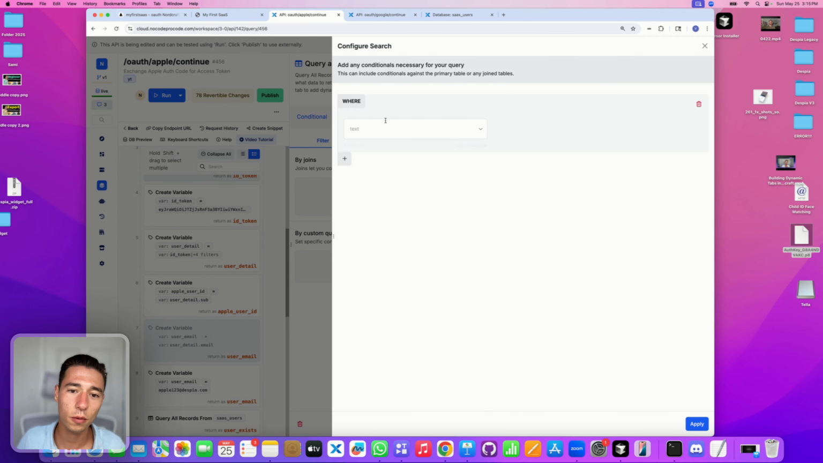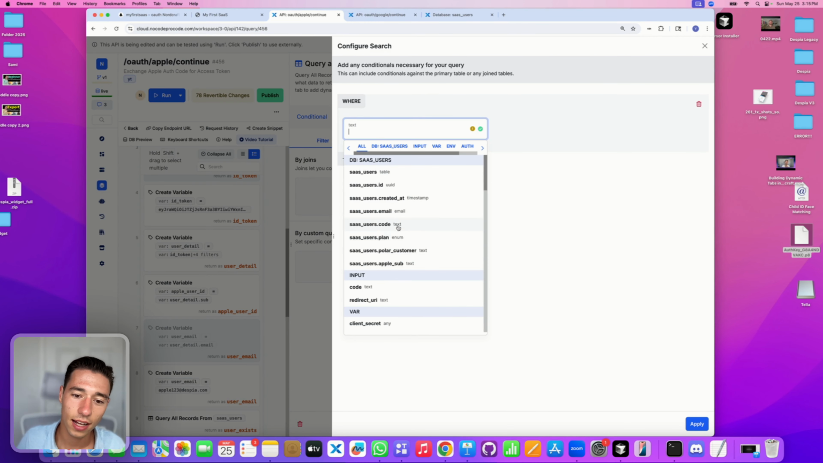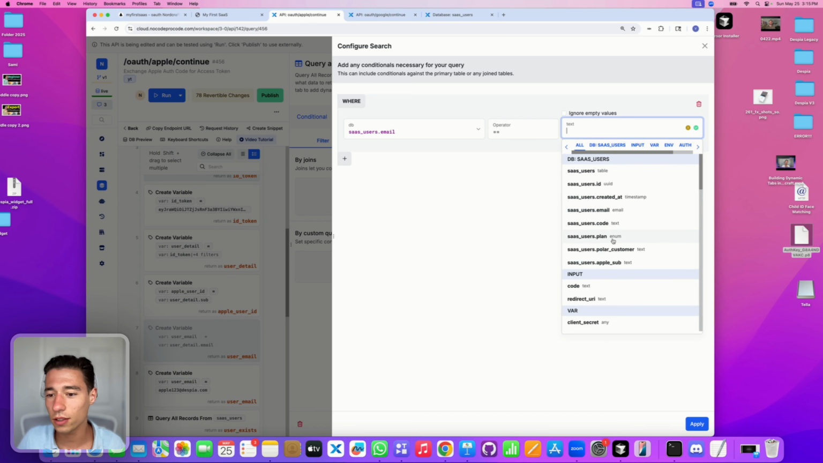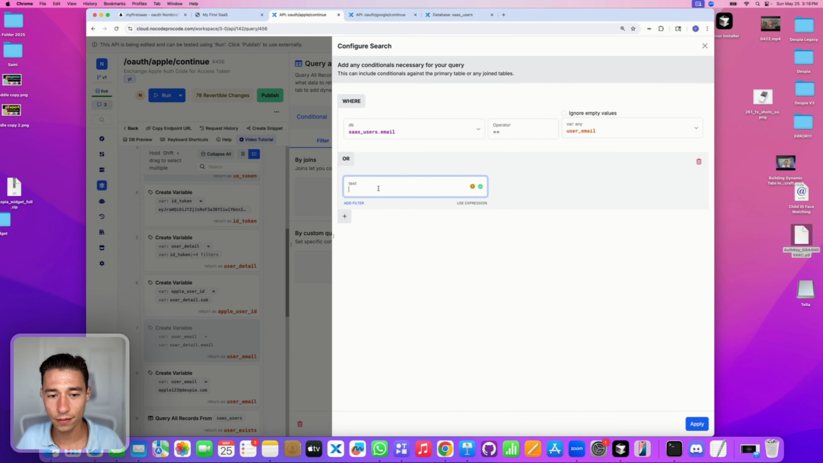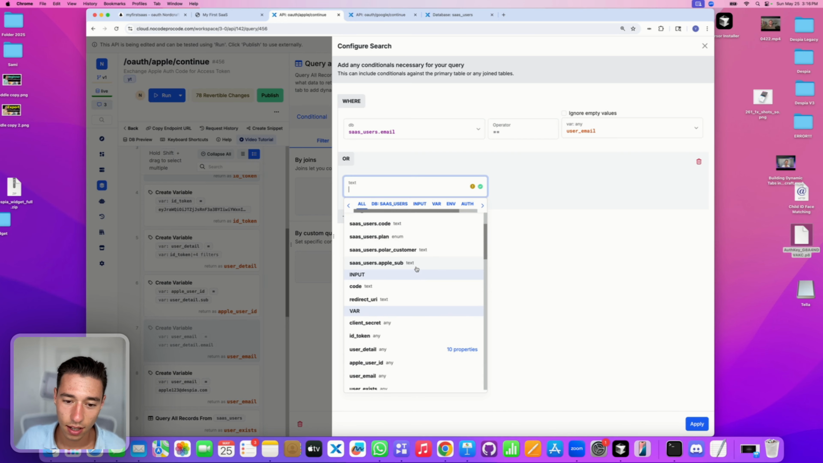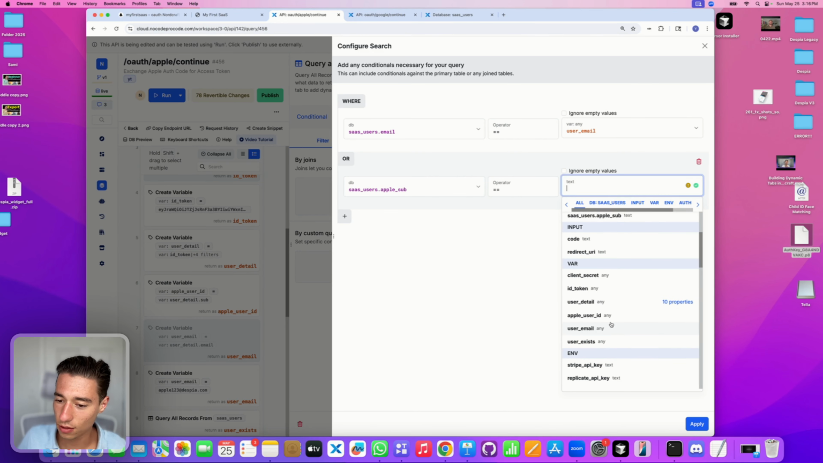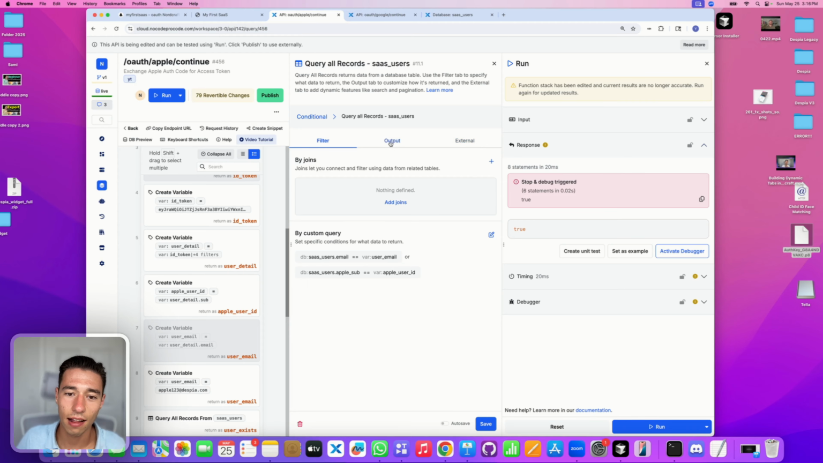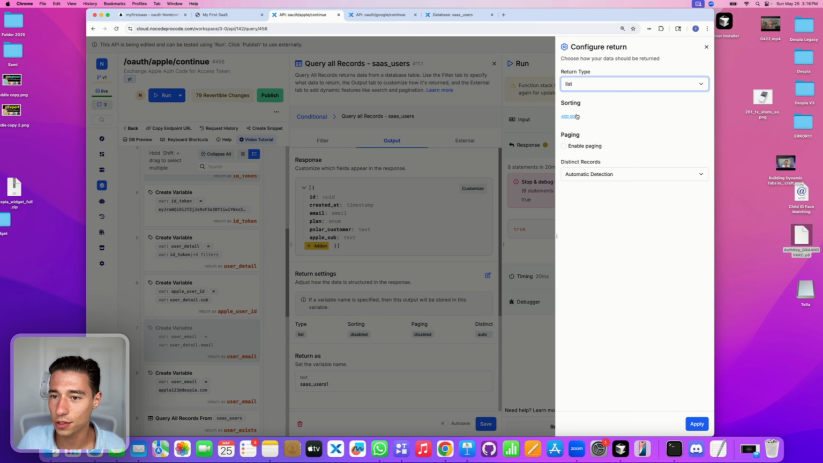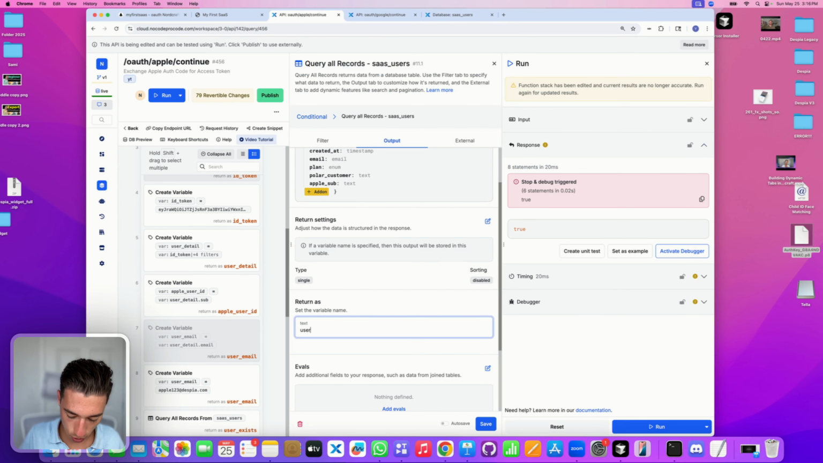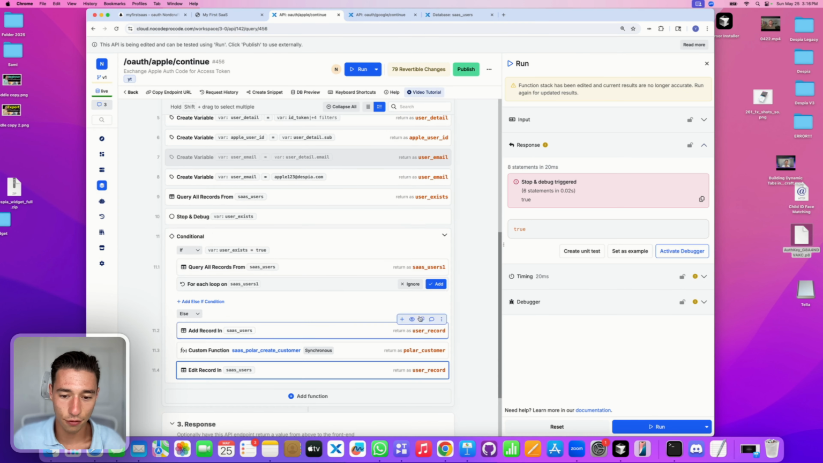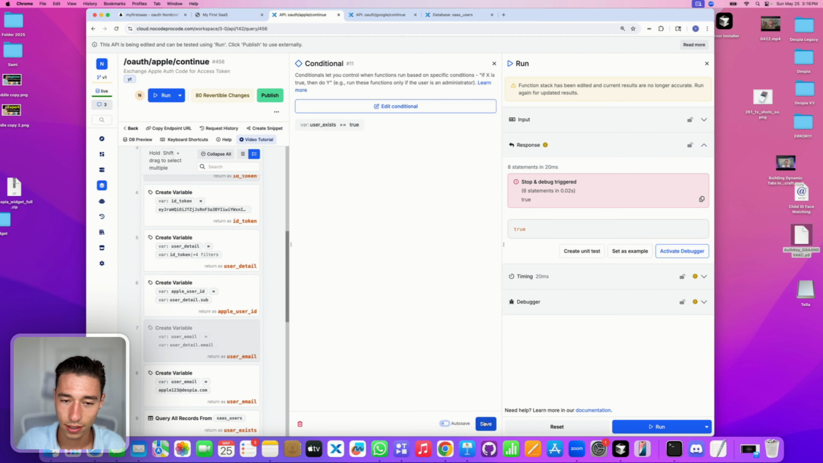The query will be like we have before. The email will either equal the user email, or the Apple sub will equal the Apple user ID. And then the output with the output settings will be single. So I'm just getting one record, not a whole list. And then I'm going to return this as user_record. And I can save this. And I will ignore. And I will save.